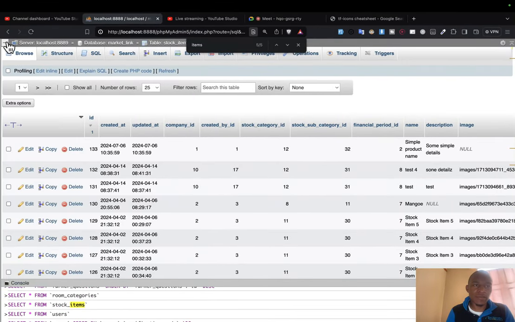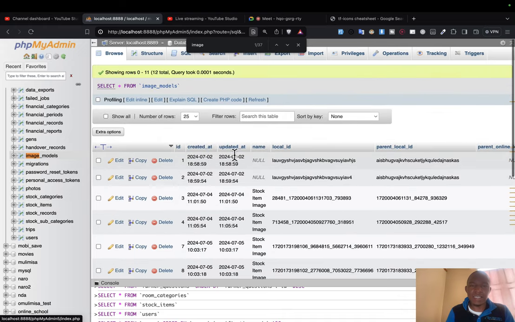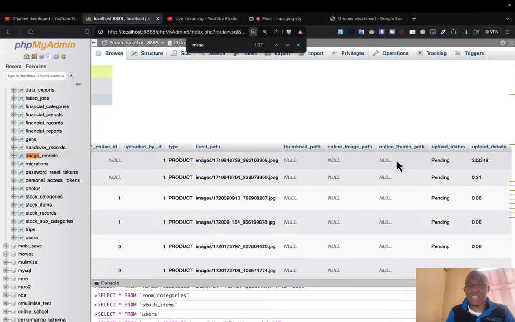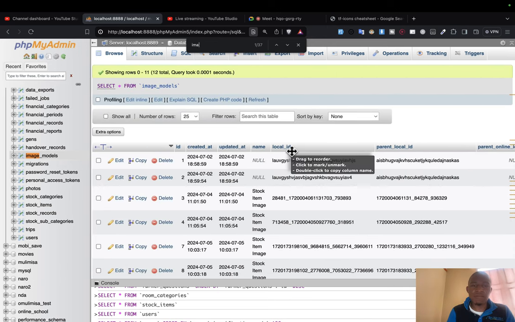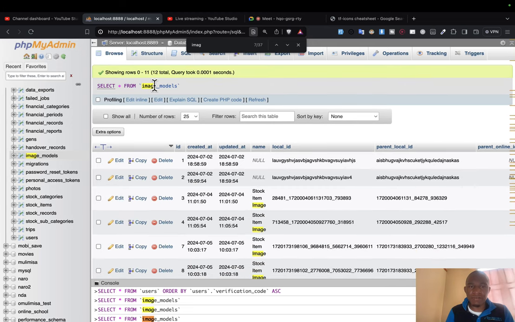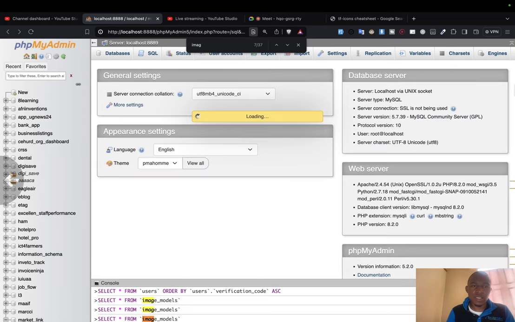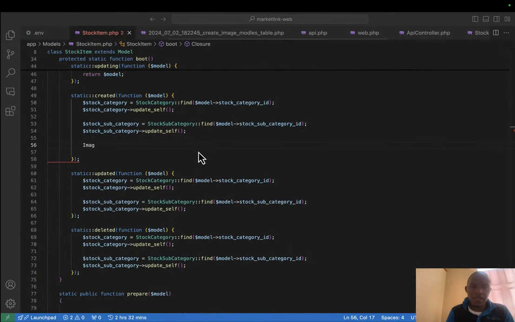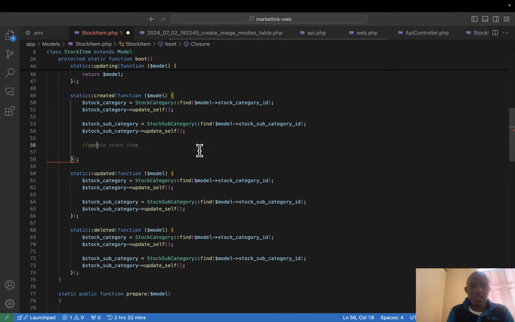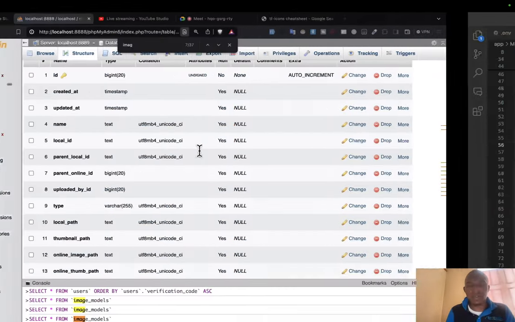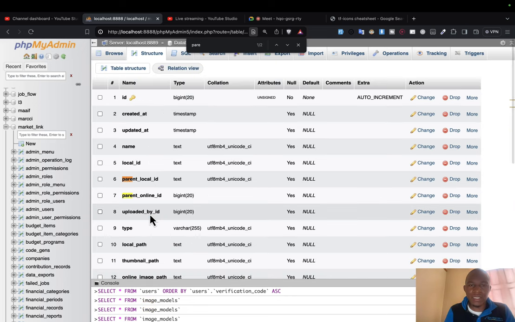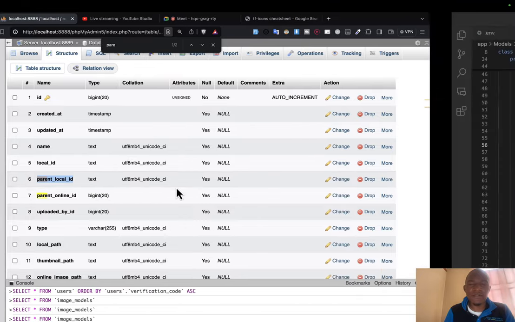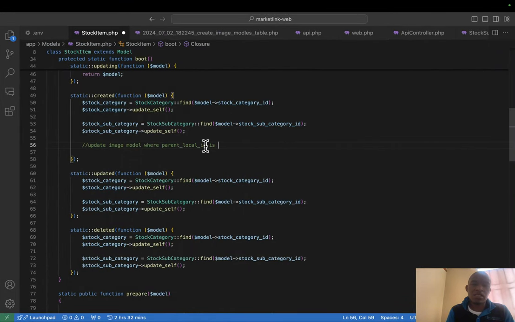So I'm going to get all the images. Image models that have a parent local ID of what we have uploaded, matching the ID of the new product that I've just submitted right now. Let's look at the image model's structure. I'm going to say update image model where the parent local ID is the local ID for this stock item.